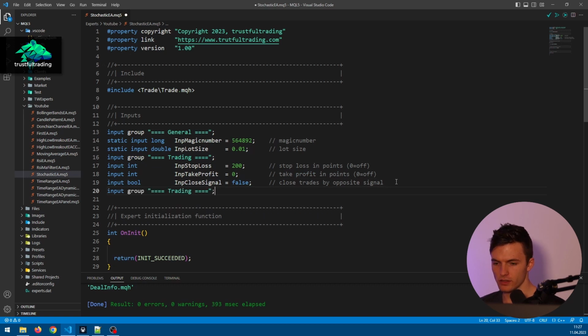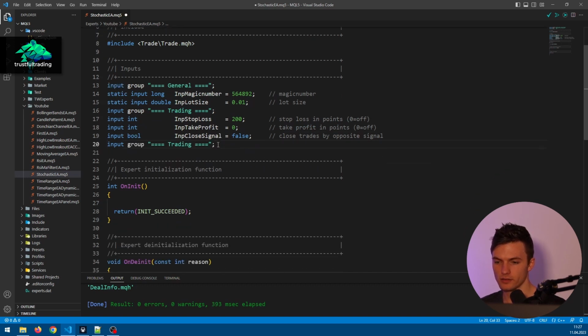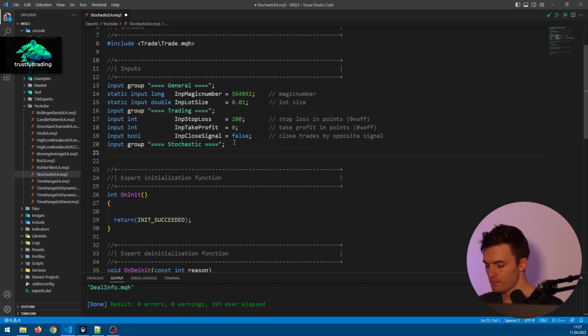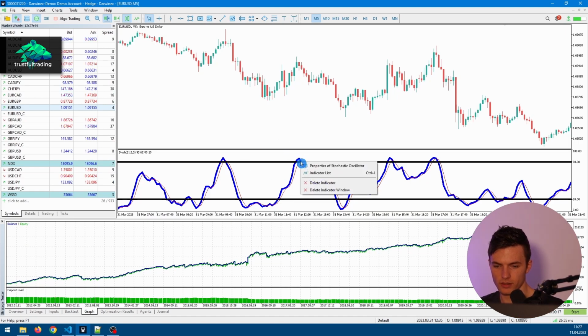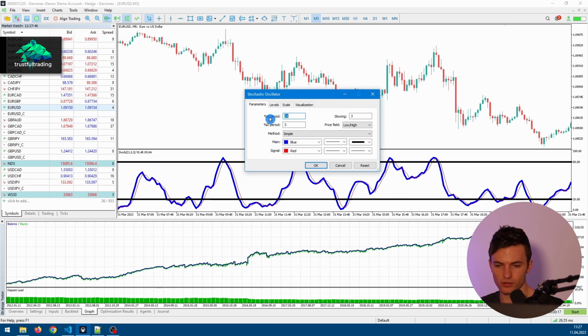Okay, the next section will be the inputs for our stochastic indicator. So let's rename this to stochastic. And the first input here is our period. So input of type integer, input k period. Because if you look at the stochastic indicator, we can see we have different period inputs. So the k period and the d period. And we also have here this slowing input.